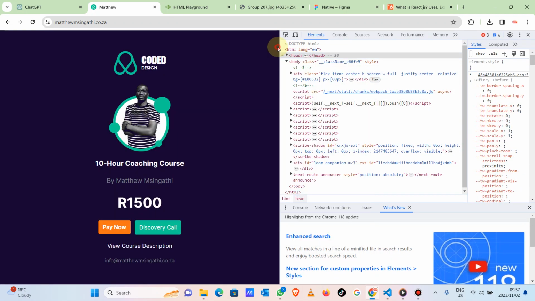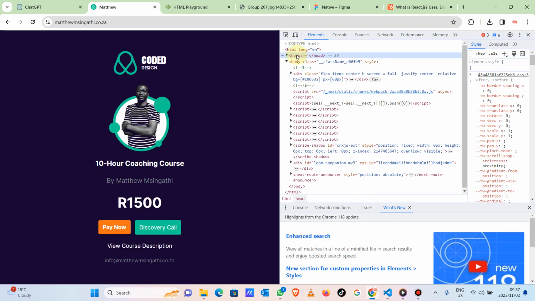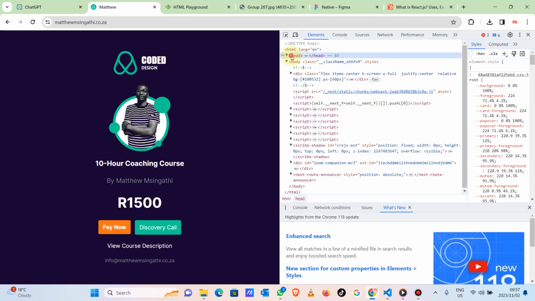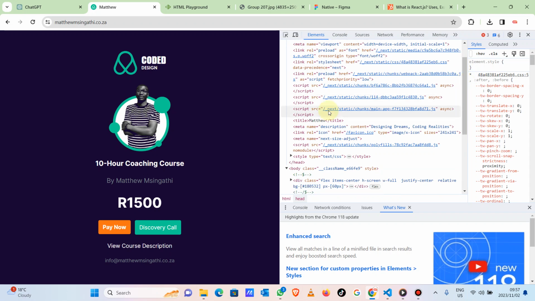Inside the head, let's open this tag. Inside the head, maybe I'm right clicking, sorry about that. Why when I'm left clicking, this doesn't open? Okay, yeah, this is what I wanted. As you can see, here is the title. I can edit this title and type designer. As you can see, it changes.